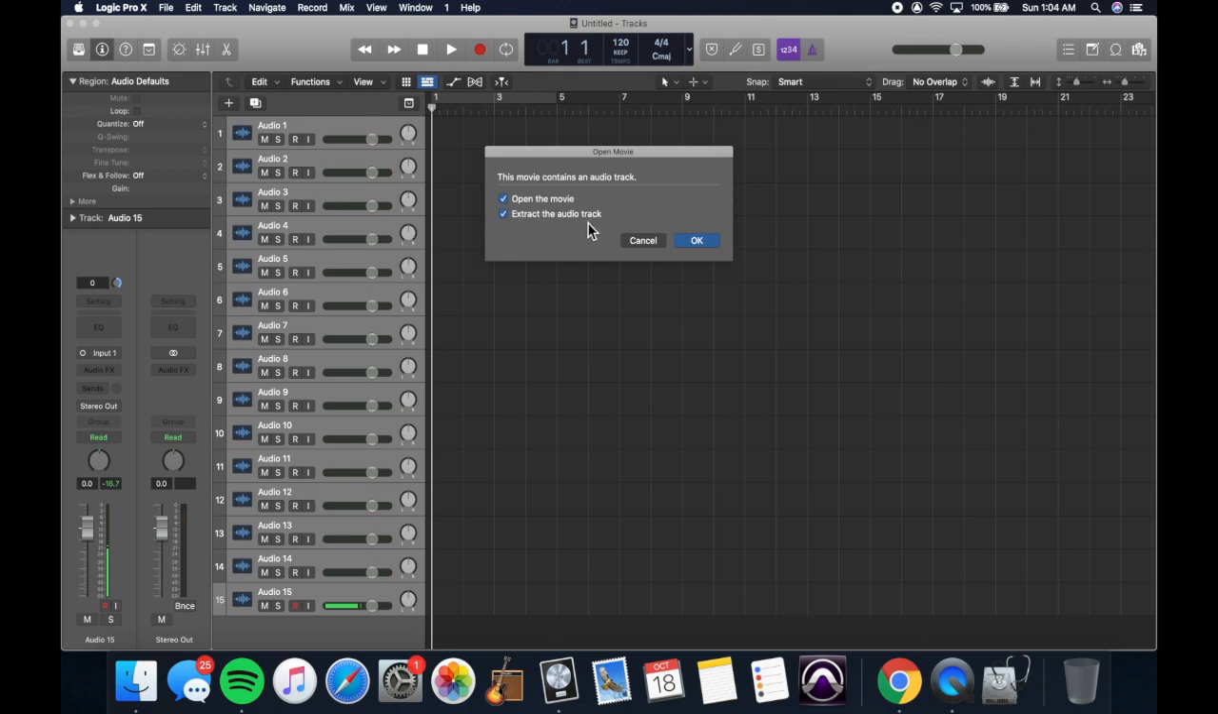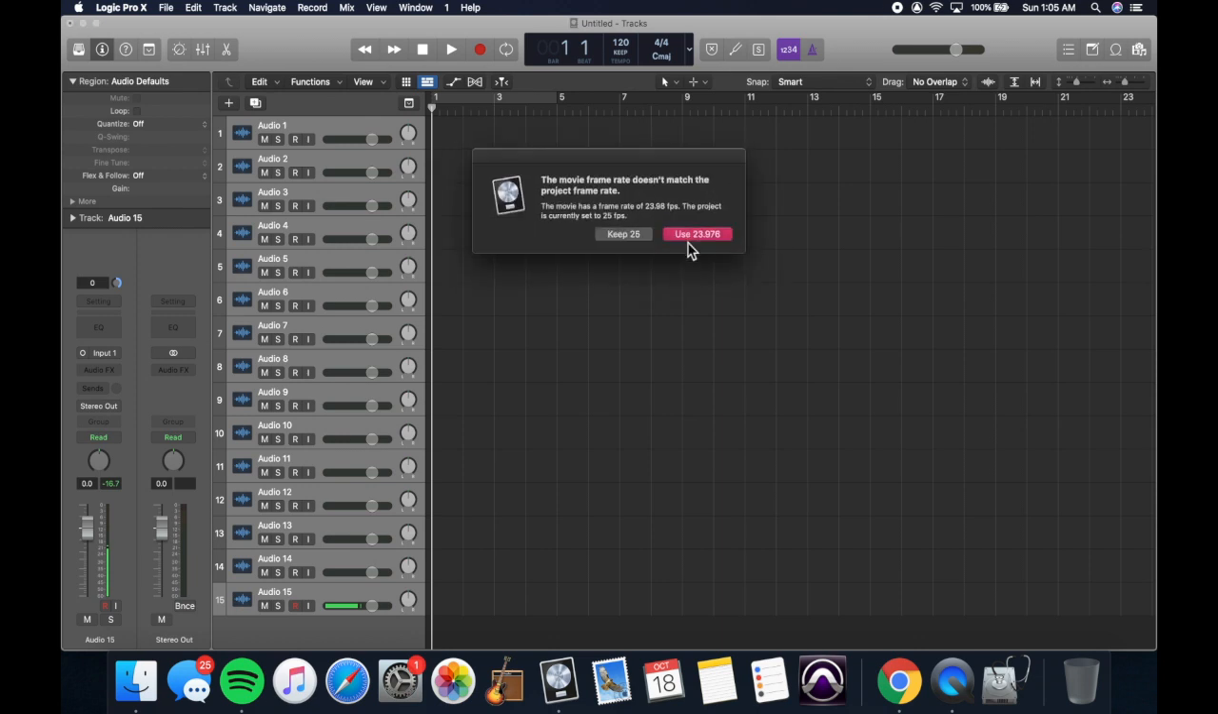Extract the audio track will not delete the audio track. It will still play with the movie that is within the DAW. You just will no longer have control over the volume of that track. You won't be able to delete the audio from the movie without deleting the movie as a whole. So I'm going to leave both of these checked and hit OK.